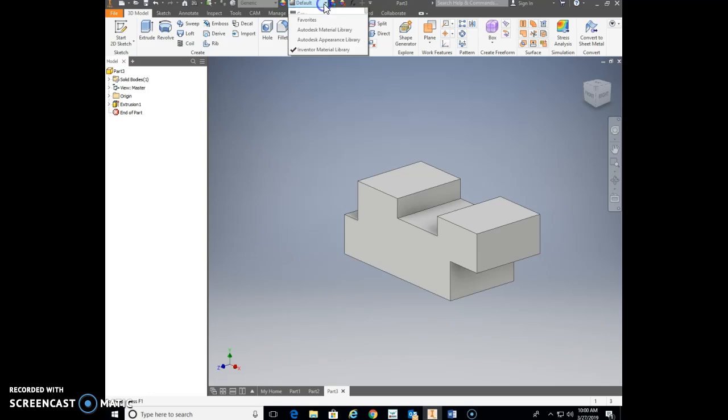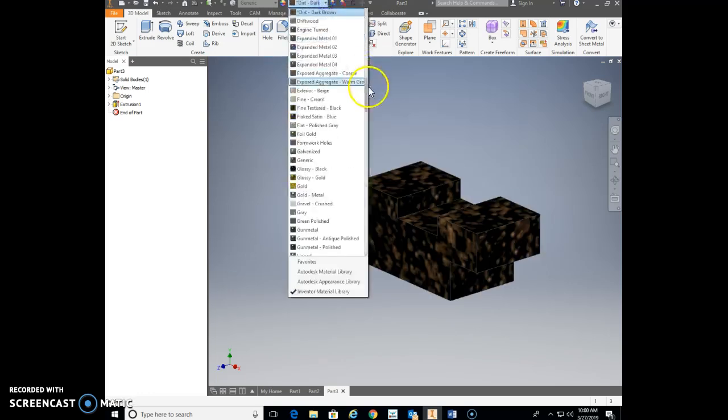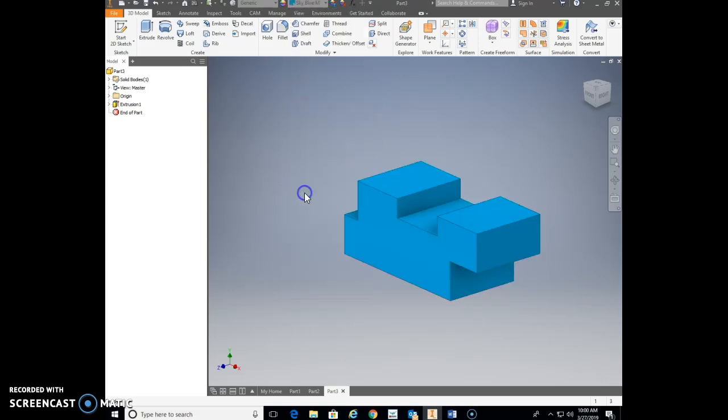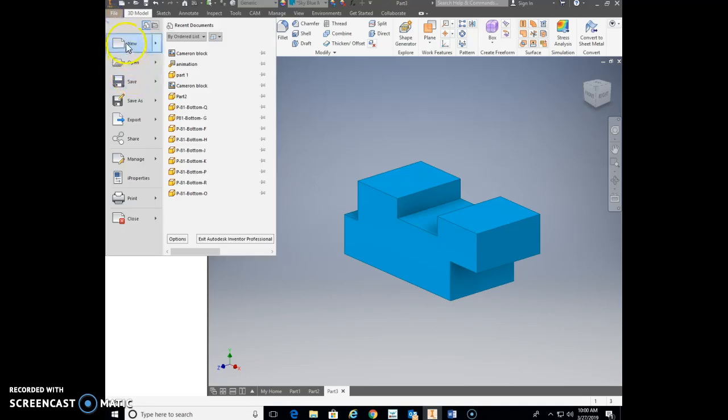Alright, there we go. Set that to a material. Ooh, that's awful dark. I don't like the real dark materials. There we go. That's great. Alright, new. So file and new part.